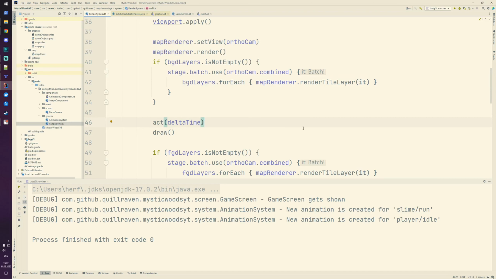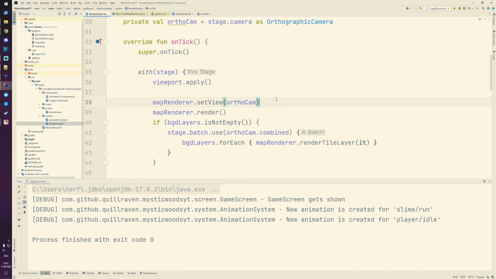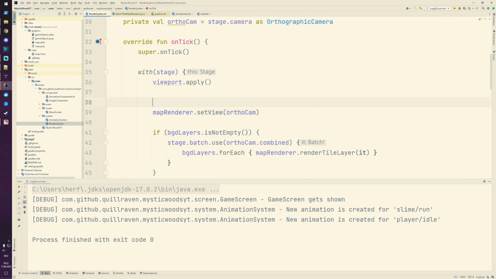Okay, and the last piece, so a small one that I did not mention yet. Let's remove that call.